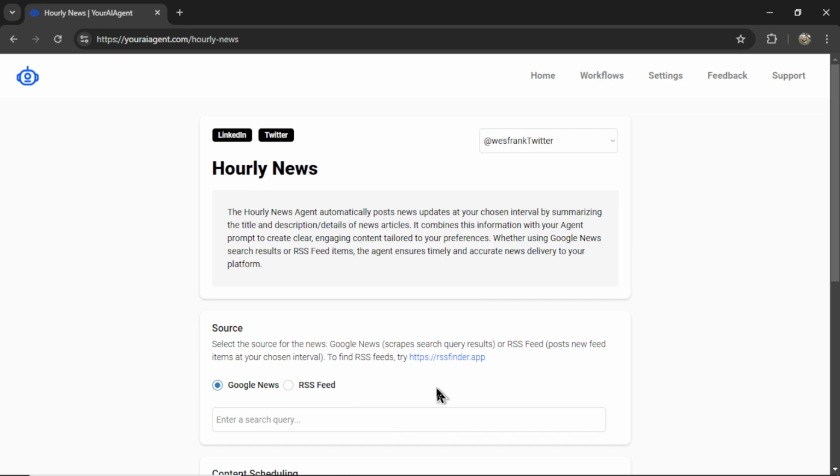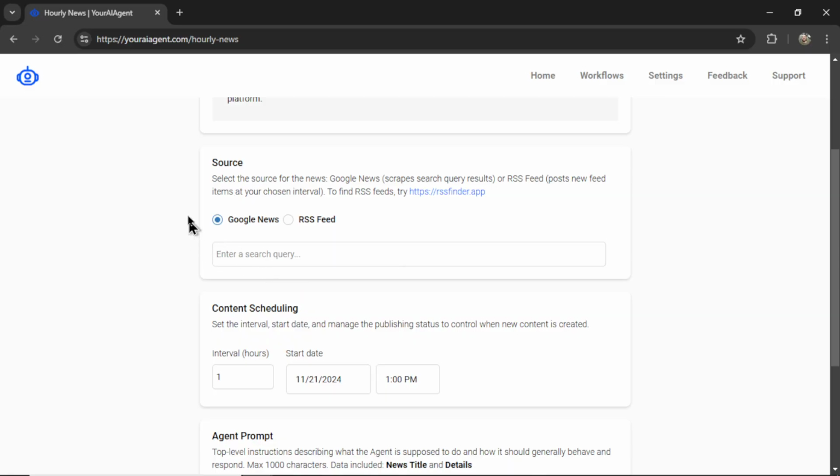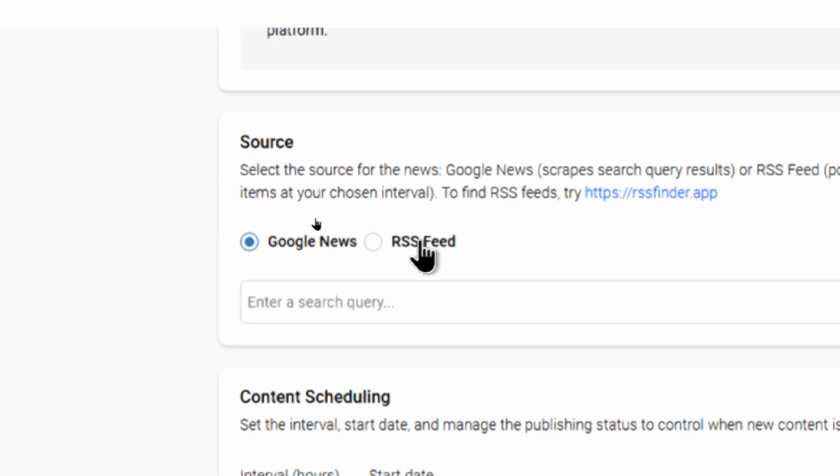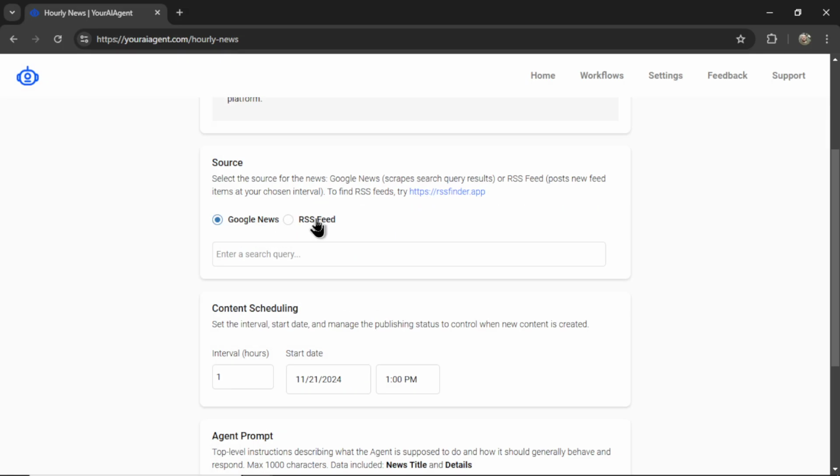I'm going to go through two use cases, one Google News and one RSS feed. For the first one, let's post to Twitter. So I'm selecting my Twitter account up here. And depending on the source you choose, either Google News or RSS feed, your breaking news bot is going to work differently. Let me show you the differences.